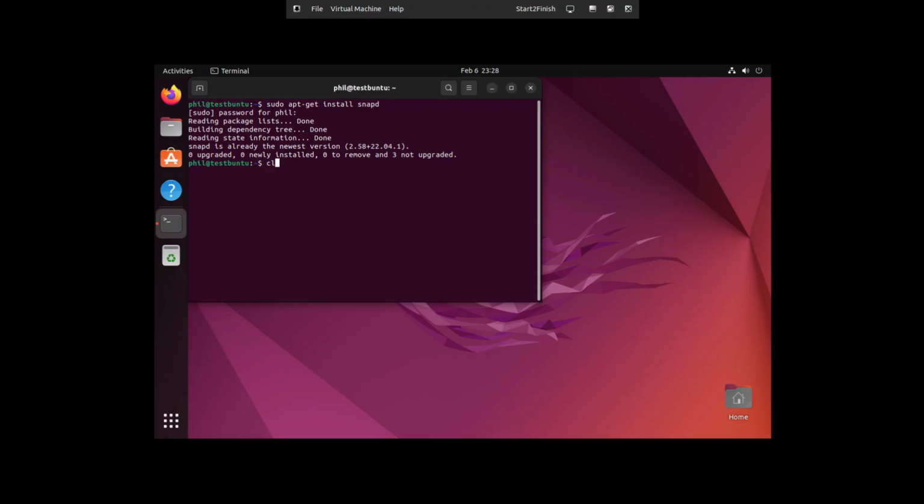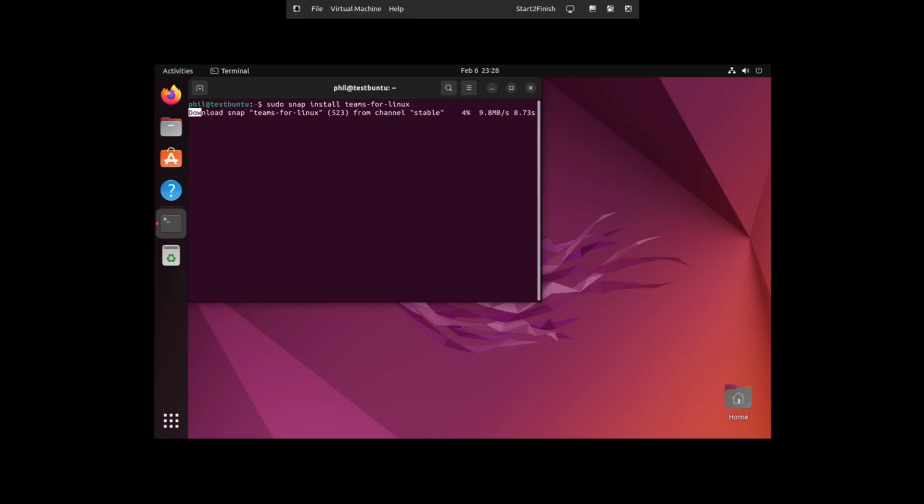Once that's installed, we're going to do sudo snap install teams-for-linux and enter. What that's going to do is download the latest stable version of Teams for Ubuntu. Once that finishes the download, Teams will be officially installed on your Linux Ubuntu system, and then you could log into it just like you would Teams on Windows.